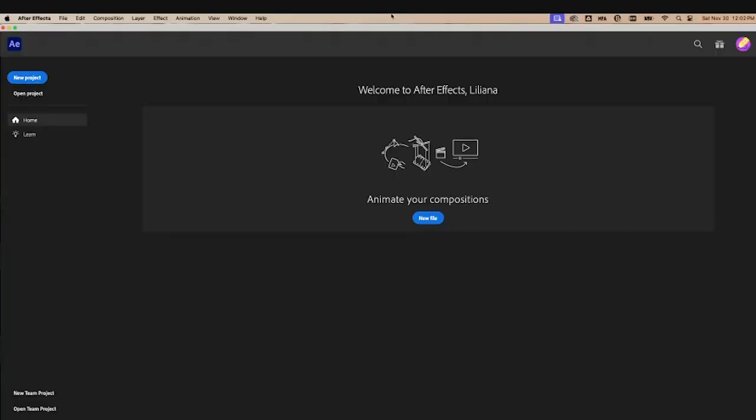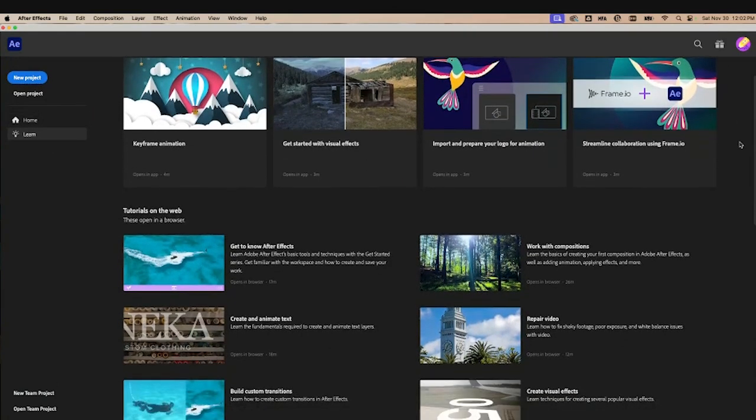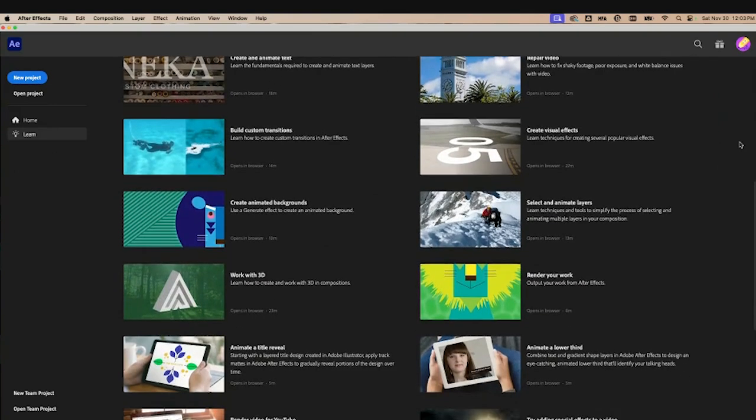So there's a new project on the upper left-hand corner button, an open project. There'll be a home and a learn option. Adobe After Effects actually has provided a lot of tutorials, and you are welcome to use them. They're usually very well produced and very specific to people who actually use this day to day.